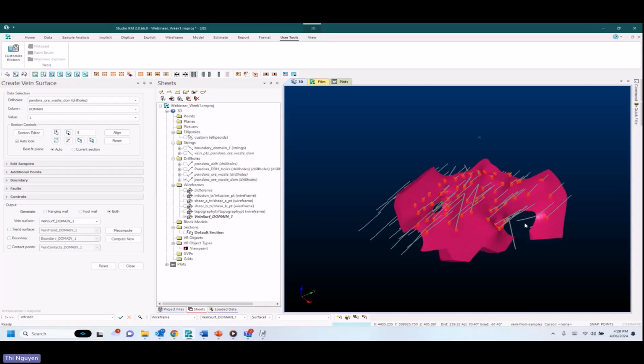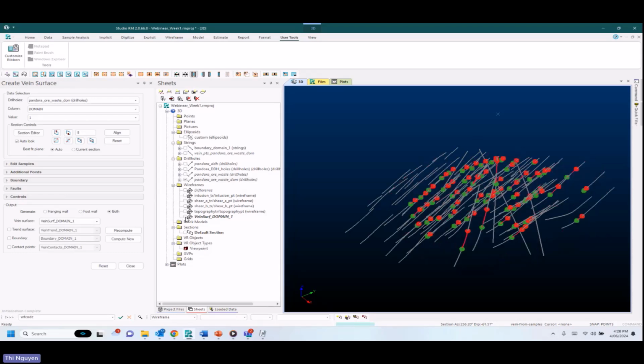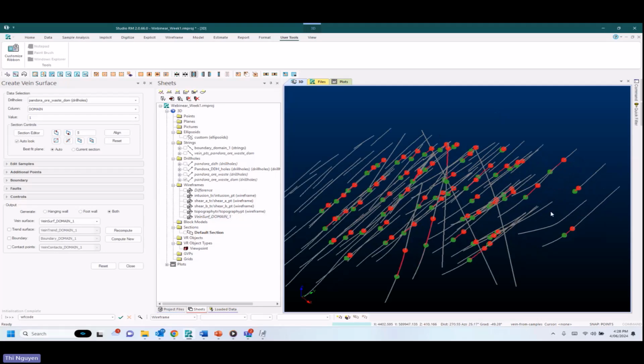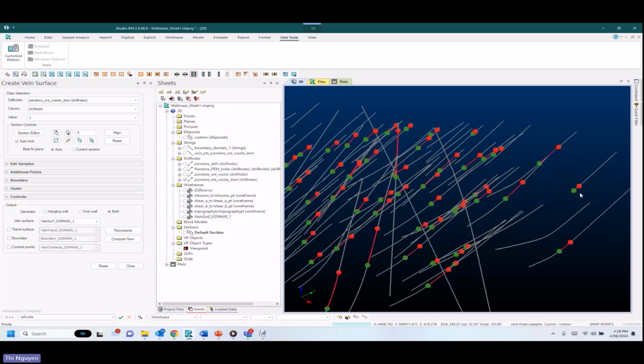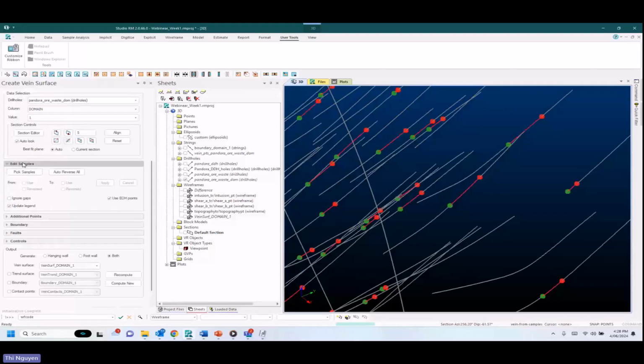I'm just going to hide this wireframe and let's sort out a whole bunch of issues that we've got. This hole here, the sample actually ends in mineralization, which I don't particularly want. So I'm going to click that sample and ignore the fact that it's ended in ore, because I don't want it to snap to it because it's probably a lot longer than what I think.